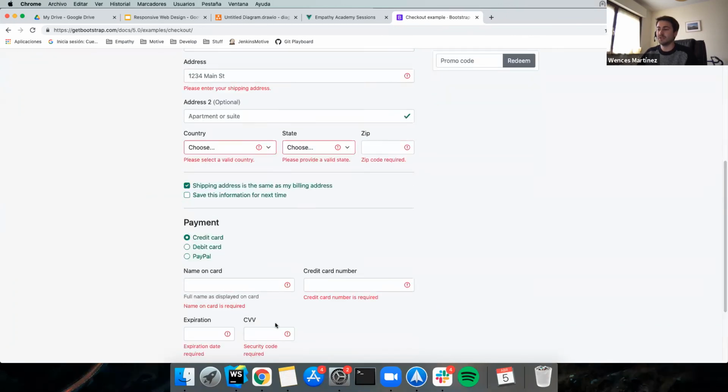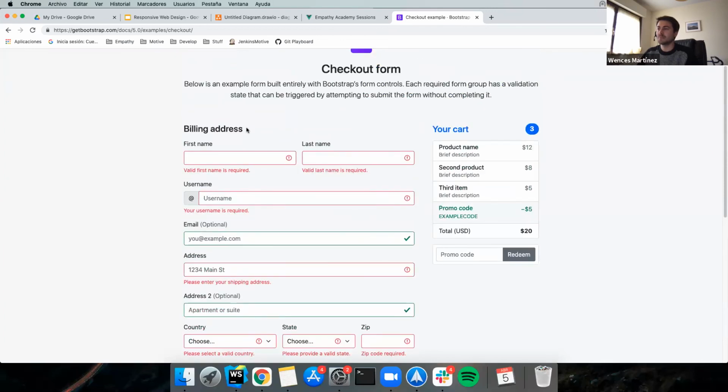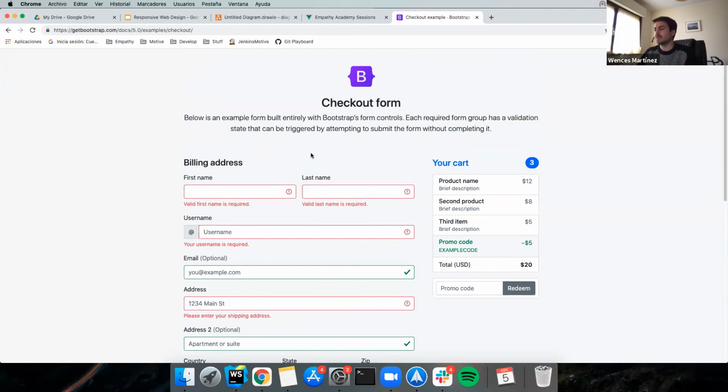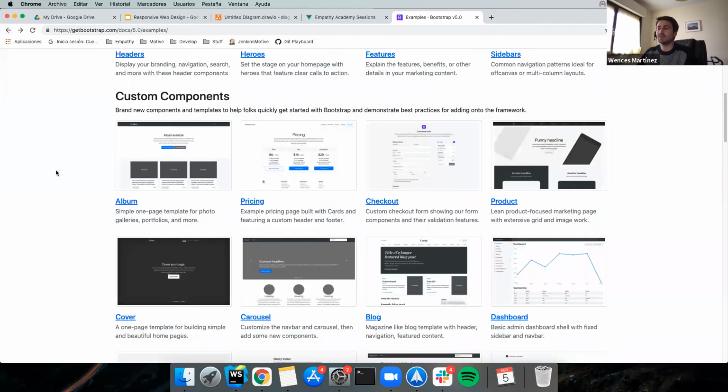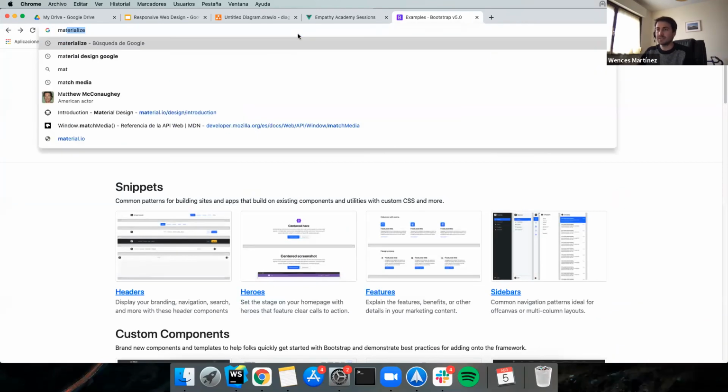If you hit submit on the form and there are a lot of inputs to fill, you will get some errors, and this is already JavaScript doing this. So you are not importing only CSS. You're importing CSS with JavaScript. Okay, so it has a lot of features and is very good. And the same with Materialize.